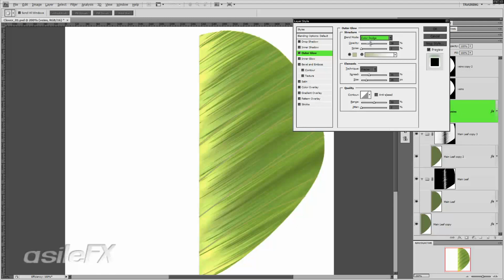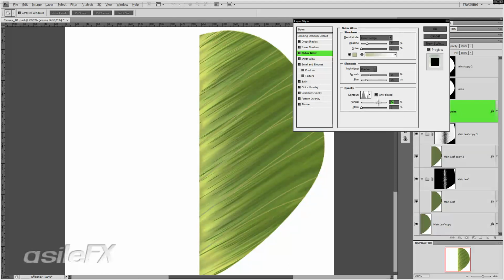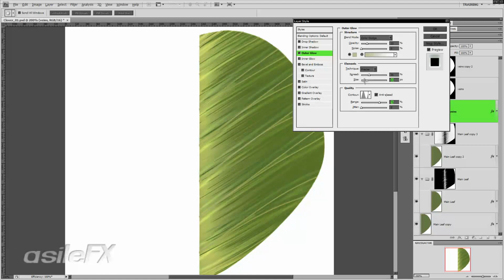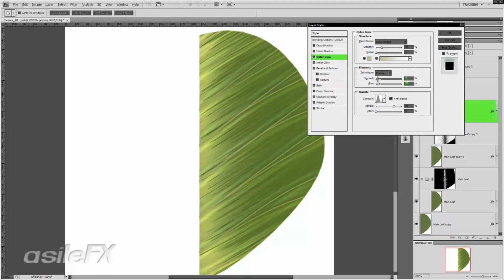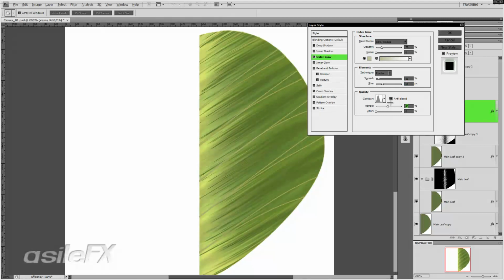And I'm going to switch this over to color dodge, and then reduce the opacity amount. Kind of adjust that range until it looks good. Reduce our spread. And that looks like it should work pretty well.